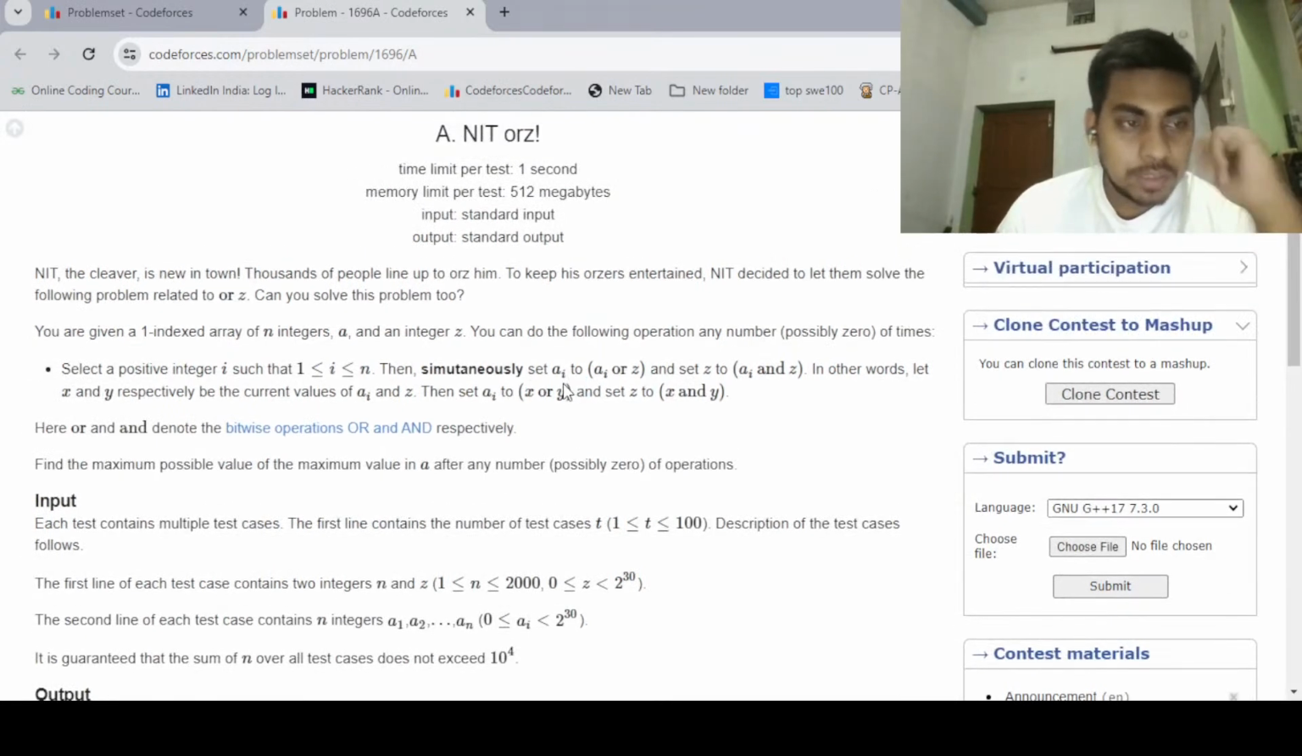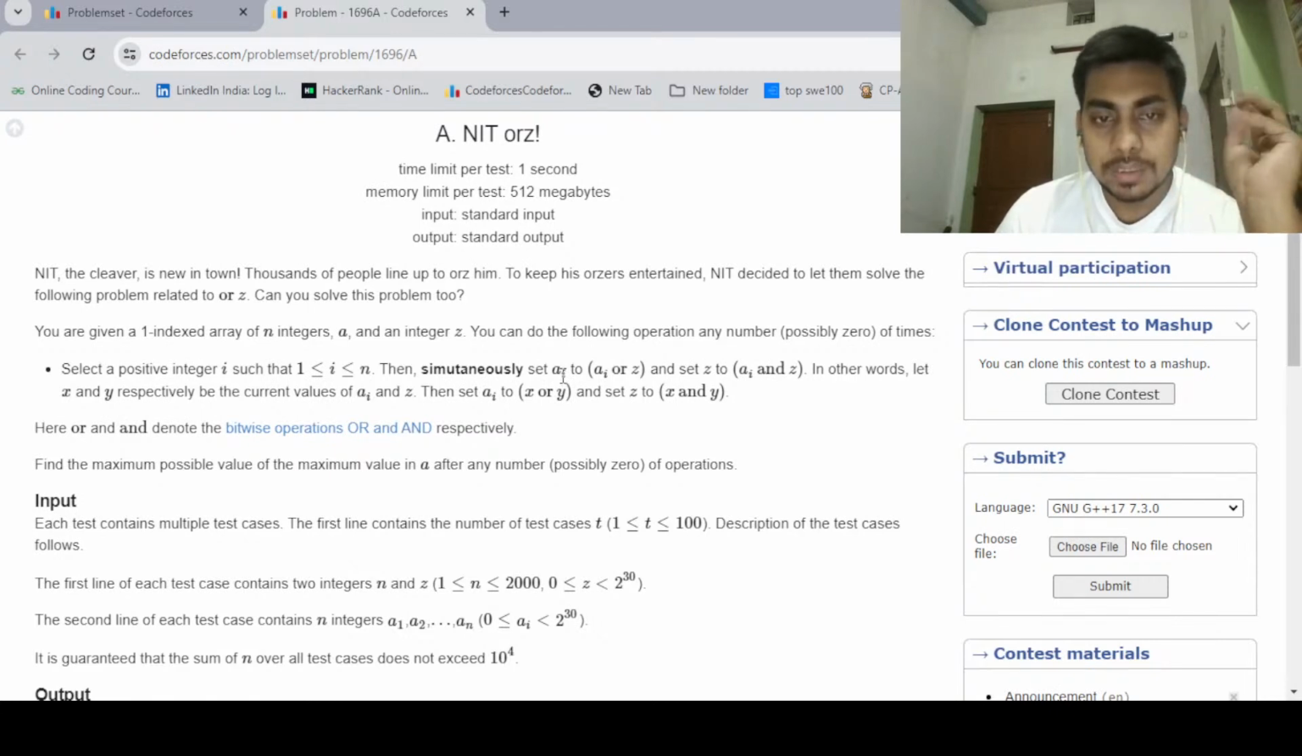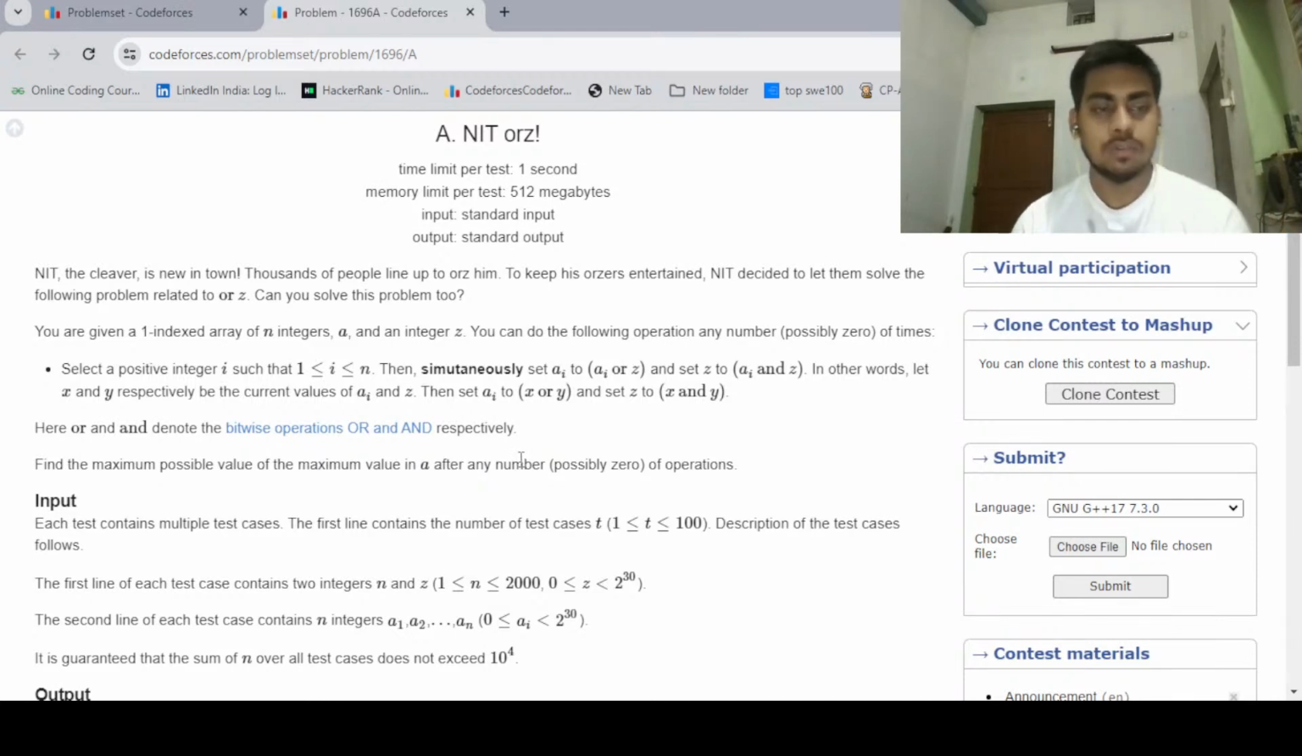Nit, the clever, is in a town, and thousands of people line up to urge him to keep his orders entertained. And Nate decided to let them solve the following problem related to bitwise operations. So can you solve this problem too? So we have to solve this problem.